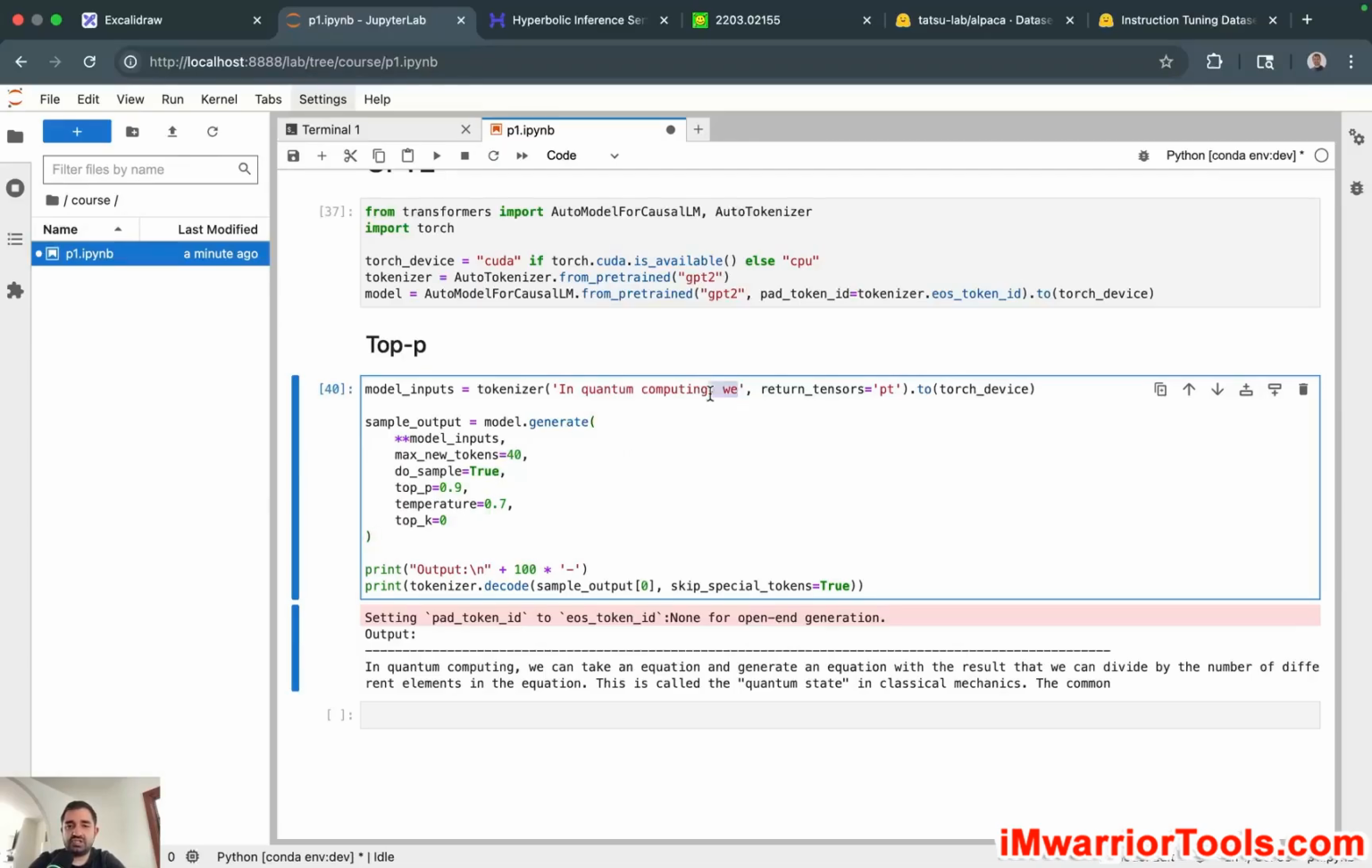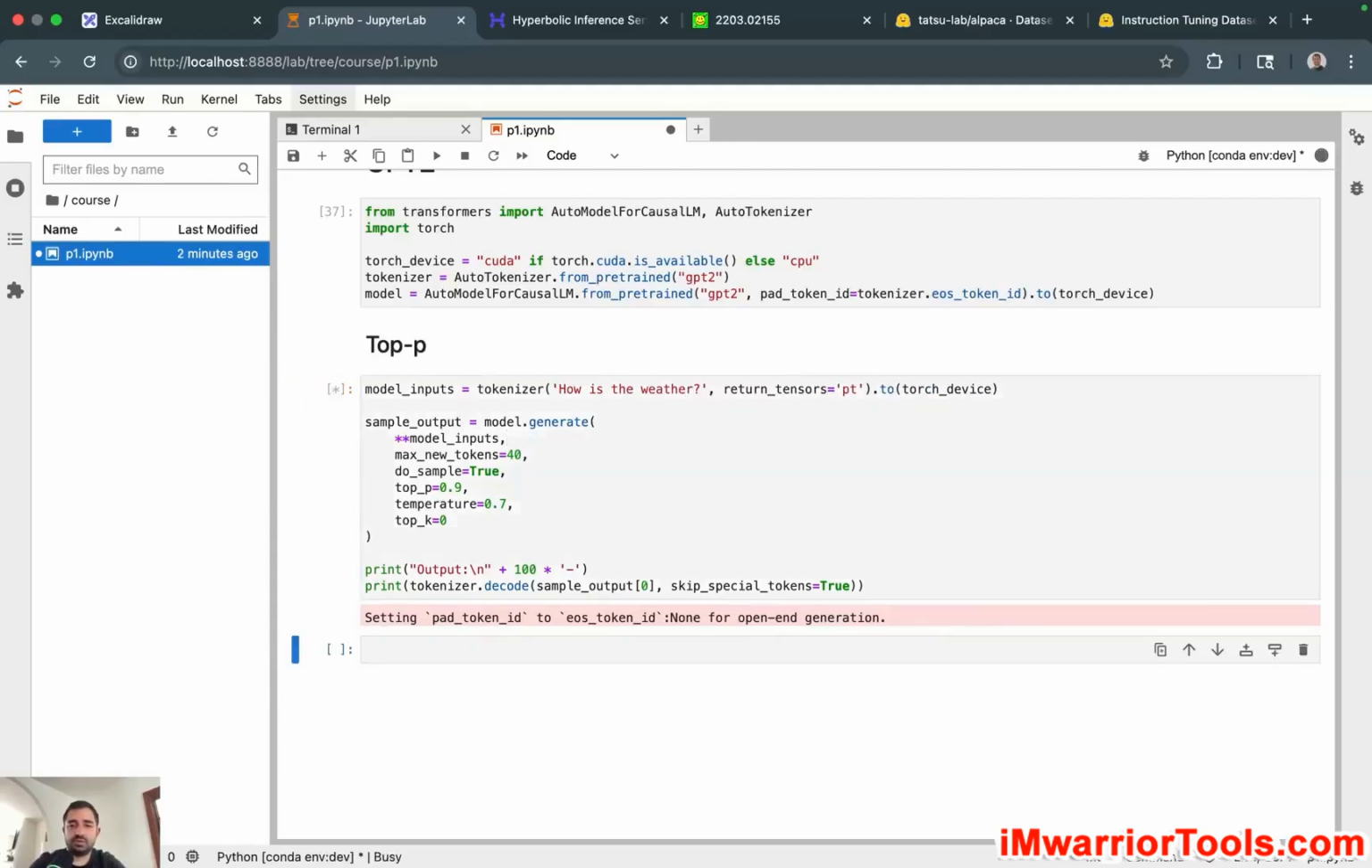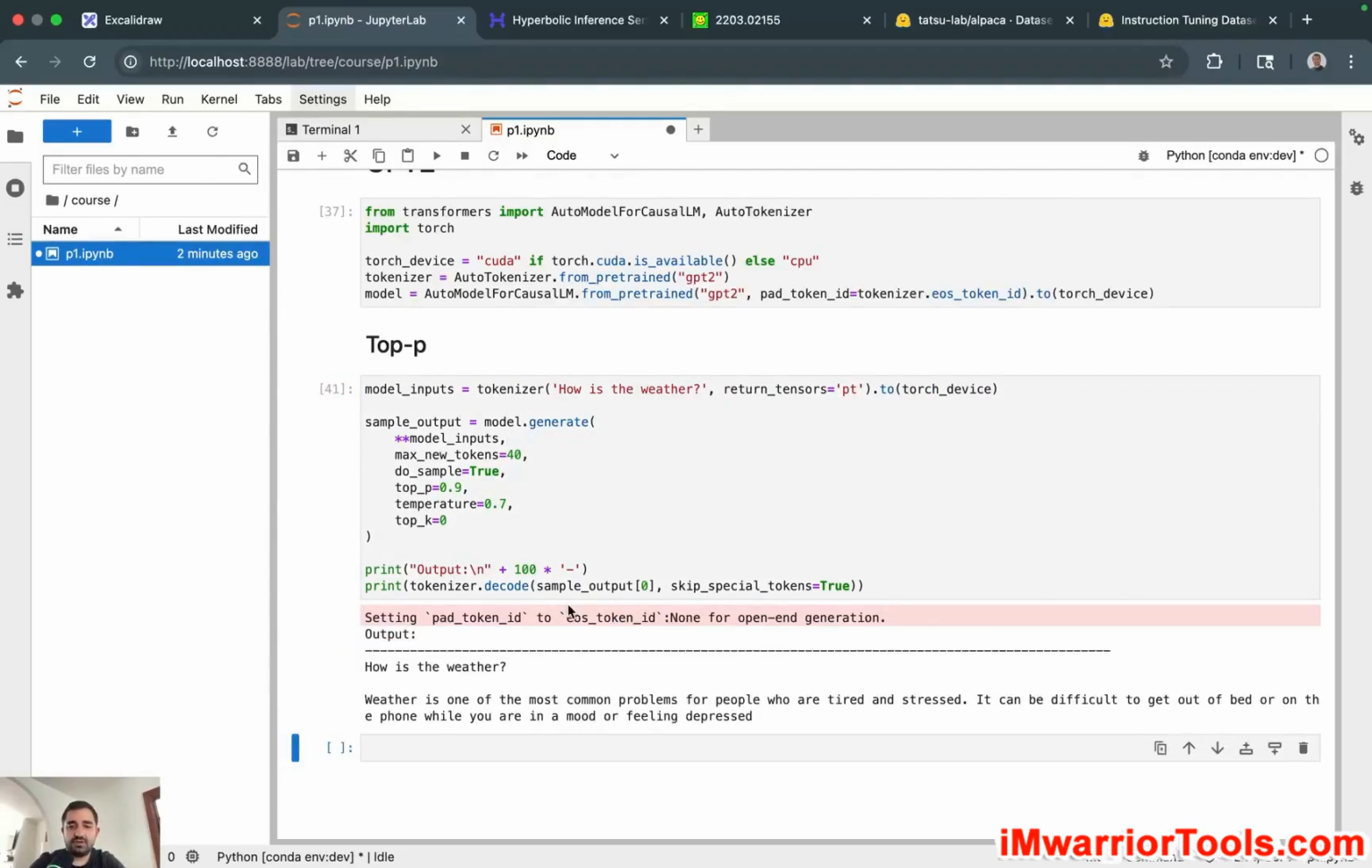For example, if I change this to something like, how is the weather? It's going to probably just continue: "How is the weather? Weather is one of the most common problems for people who are tired and stressed." So it's not really answering my questions just because it's the base model.